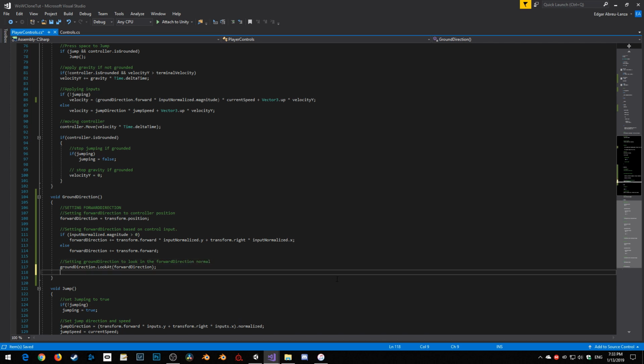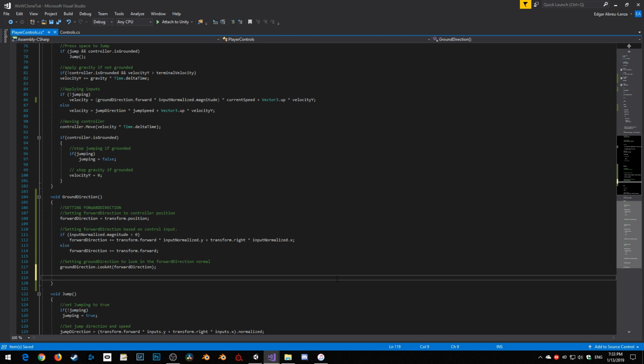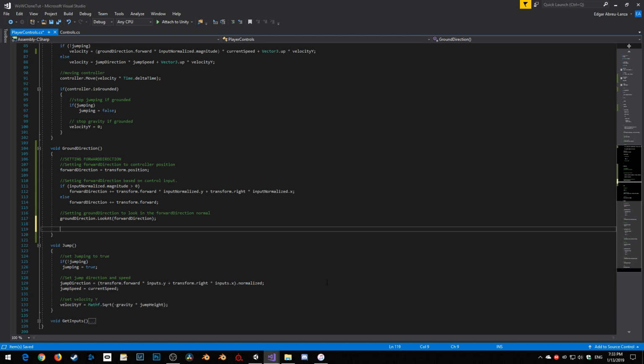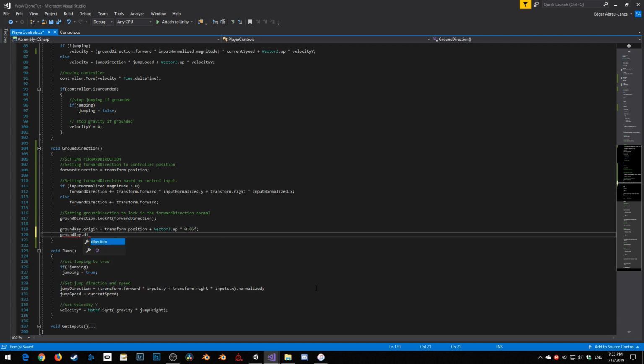Alright, so next let's set up our rays. Our single ray, actually. There's only one. And it's going to be ground ray dot origin is going to be equal to transform position plus Vector3 dot up times 0.05f, and then ground ray dot direction is going to be equal to Vector3 dot down. Cool.